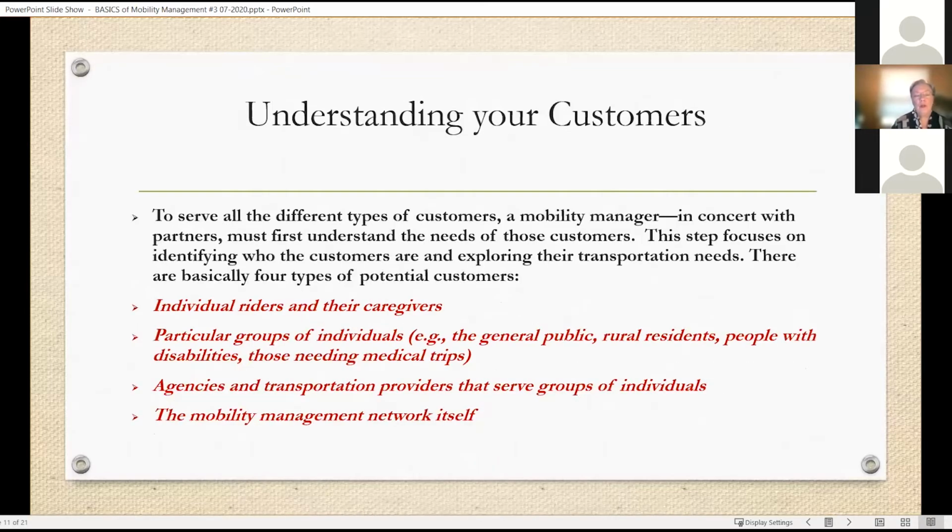Understanding your customers. To serve all the different types of customers, a mobility manager, in concert with partners, must first understand the needs of those customers. This step focuses on identifying who the customers are and exploring their transportation needs. There are basically four types of potential customers: individual riders and their caregivers, particular groups of individuals, for example the general public, rural residents, people with disabilities, those needing medical trips, agencies and transportation providers that serve groups of individuals, and the mobility management network itself.